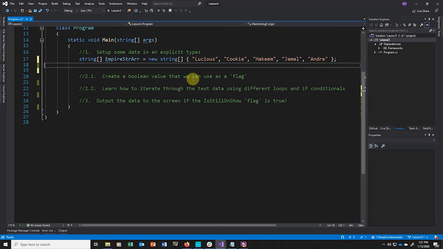We're going to get rid of all of this right here real quick. Okay, so we need to find out which of these characters is not on the show anymore. Now, we already know that Jamal's no longer on the show. And again, I don't watch Empire. I just looked it up on Wikipedia, and I got that information from Wikipedia. So if Wikipedia is wrong and I'm wrong, y'all blame Wikipedia.